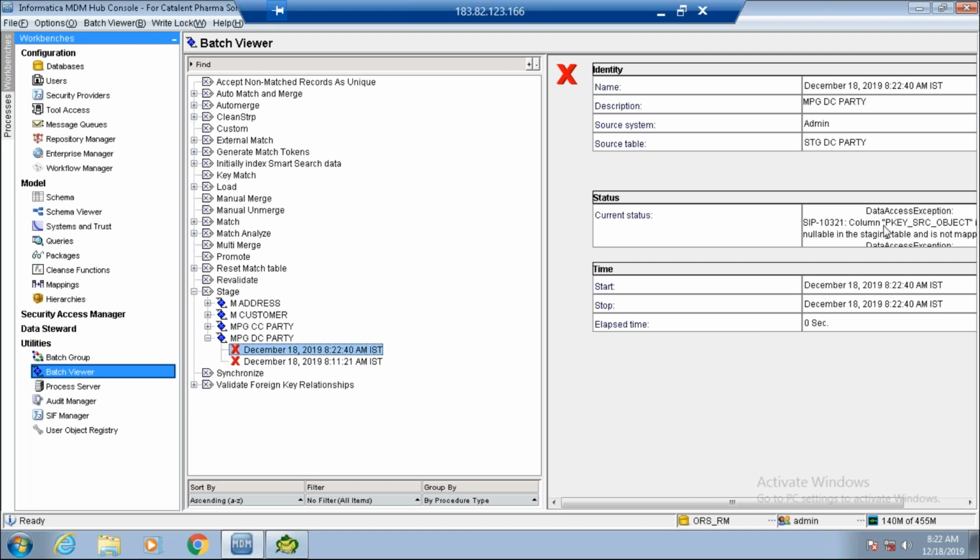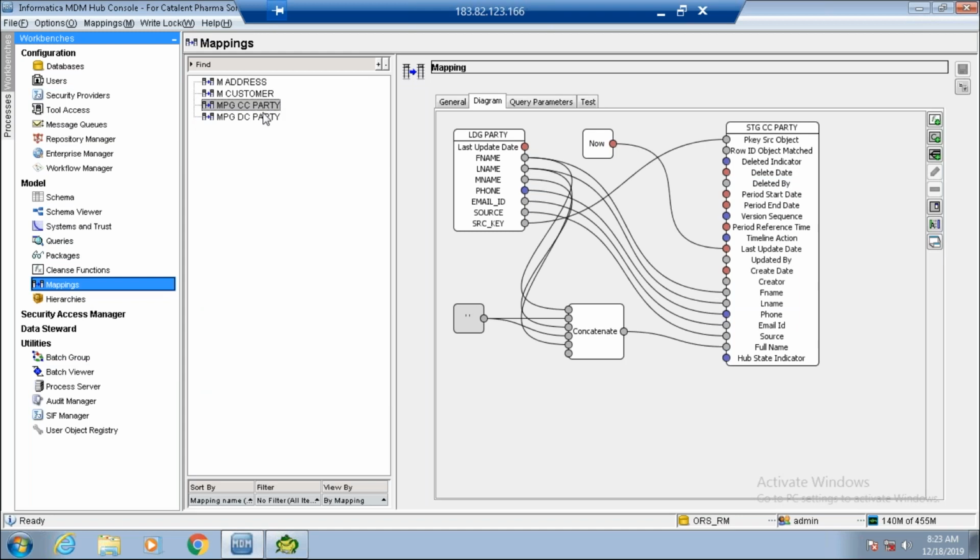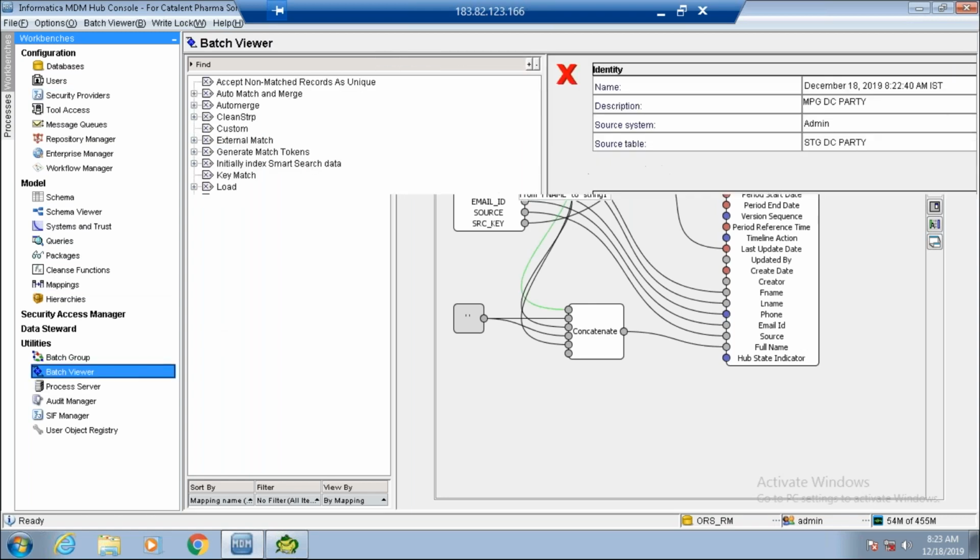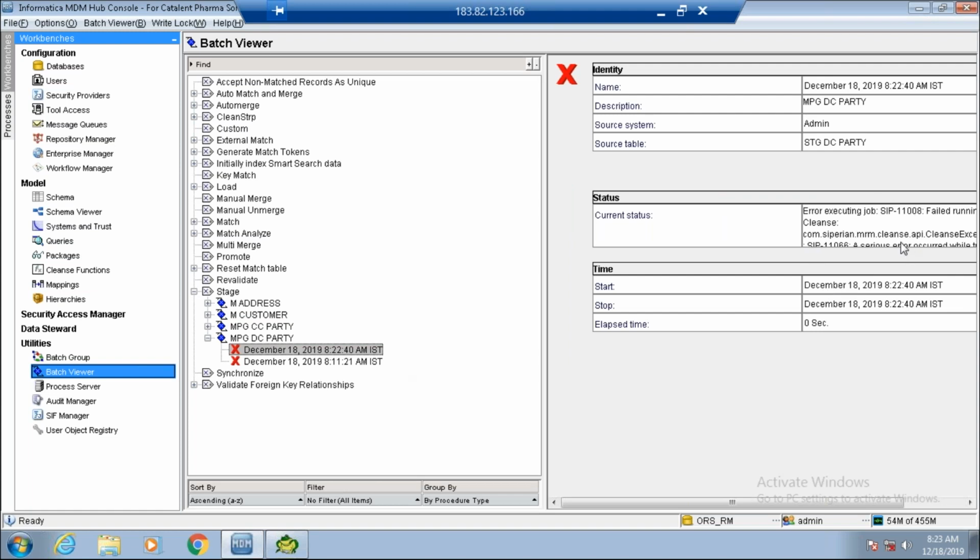Sorry, guys. For debit card, it is saying that column PK source object is nullable in the staging table and is not mapped. This is the error we were expecting, because we did not map this PK source object. Correct? We'll just save and go back and see the error. Don't worry, I'll explain all the loads one after the other. Give me some time. So here the error is that PK source object is nullable in the staging table and is not mapped, and hence it is failing.